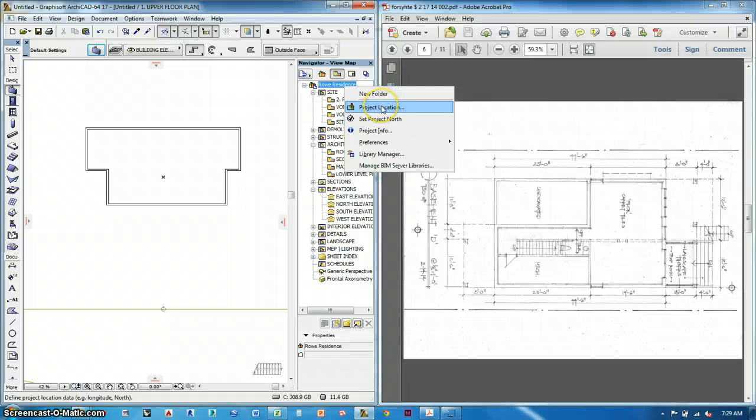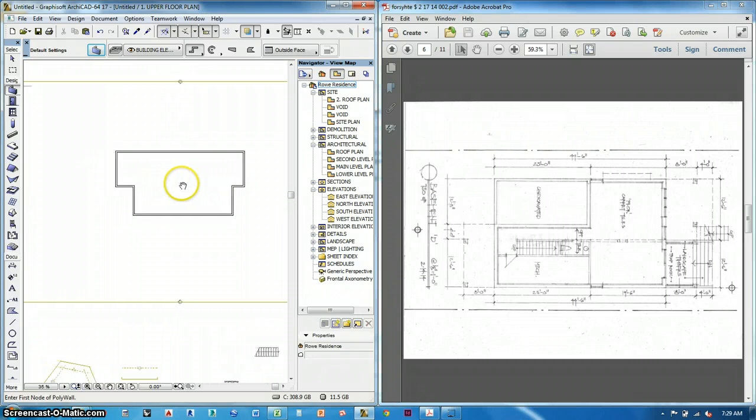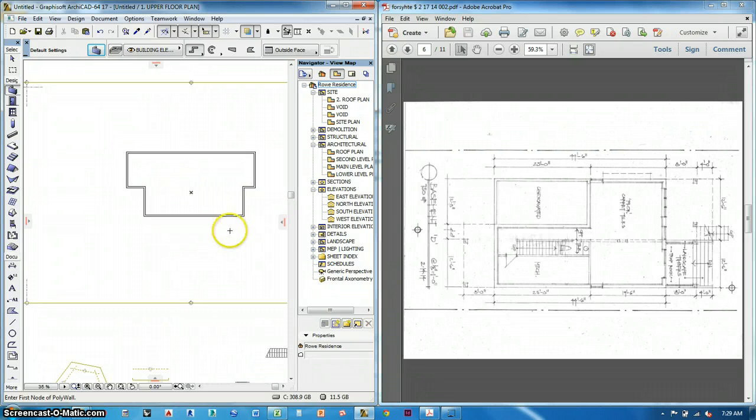The other thing I can do is set the project location, which can be kind of fun, and I can also set project north. Also very helpful once we get into annotating, especially the site plan. I'll go over that a little bit later. But first I want to get us through some of the walls and doors, windows, all that kind of stuff.